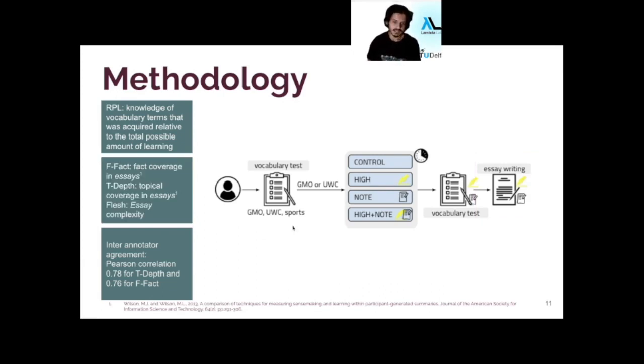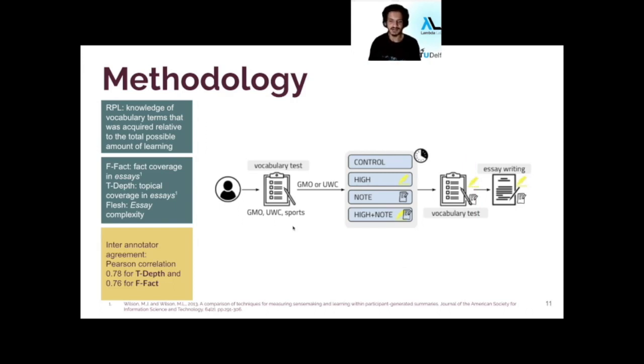Well, as we can guess, the first 2 metrics needed some manual annotation by the authors. So we divided the essays among us and we manually counted the number of facts in the essays and manually checked how many subtopics each essay covered. And then we found an inter-annotator agreement of 0.78 for T-depth and 0.76 for F-fact, which showed us that our assessment of the metrics and the essays are in line with each other, and we could go to the observations.